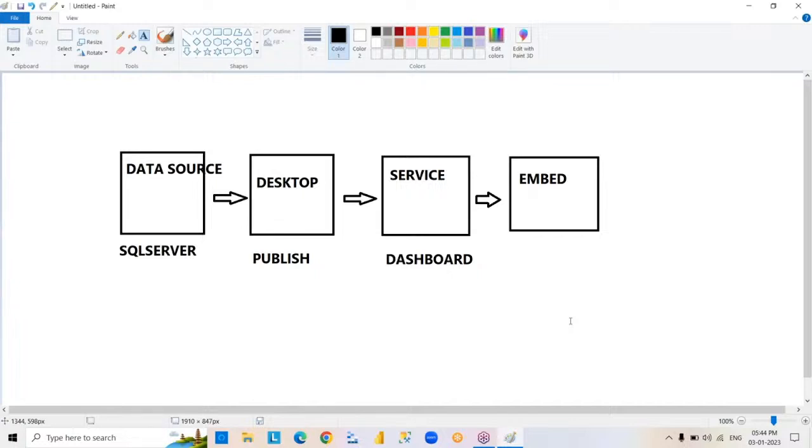So these types of things we are going to discuss under this end-to-end training. At the end, I'm going to give you one or two projects that you can use for practice purposes. Clear? So these are all we are going to do. I think you got some clarity now on what we are doing end to end in Power BI.